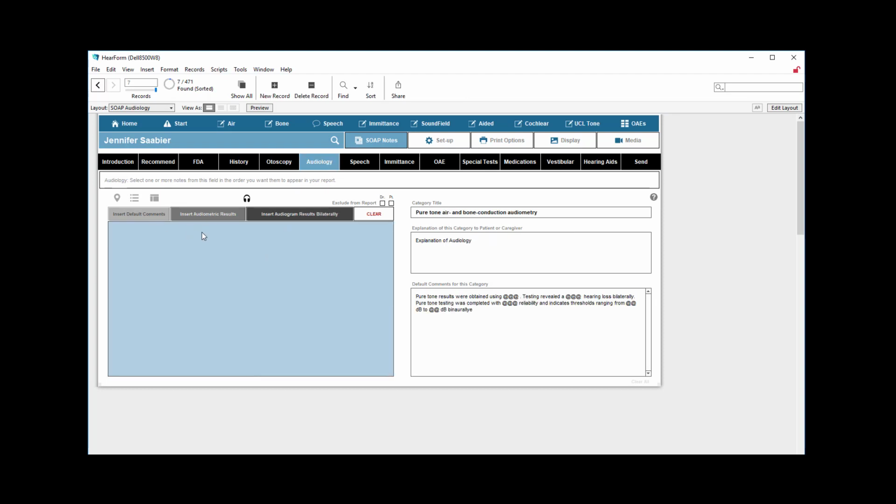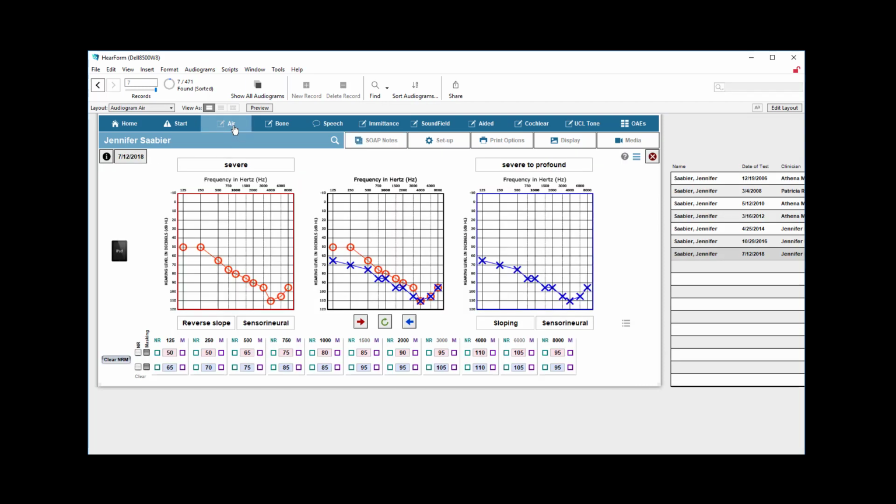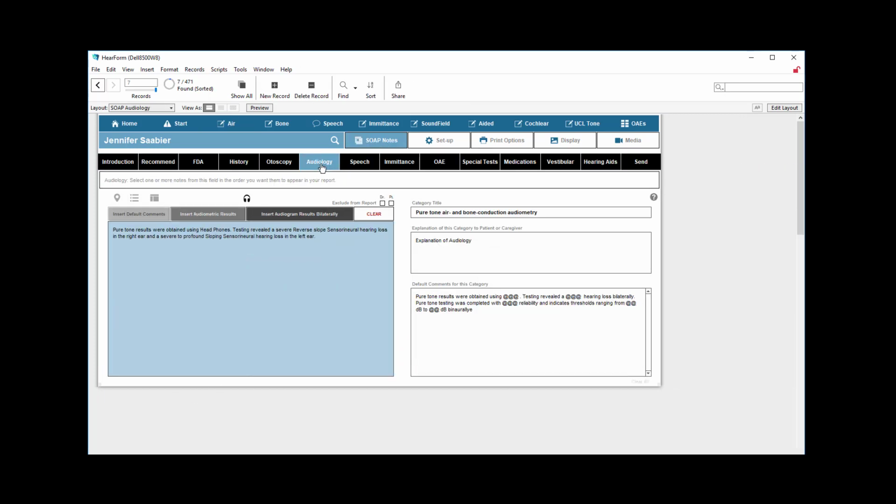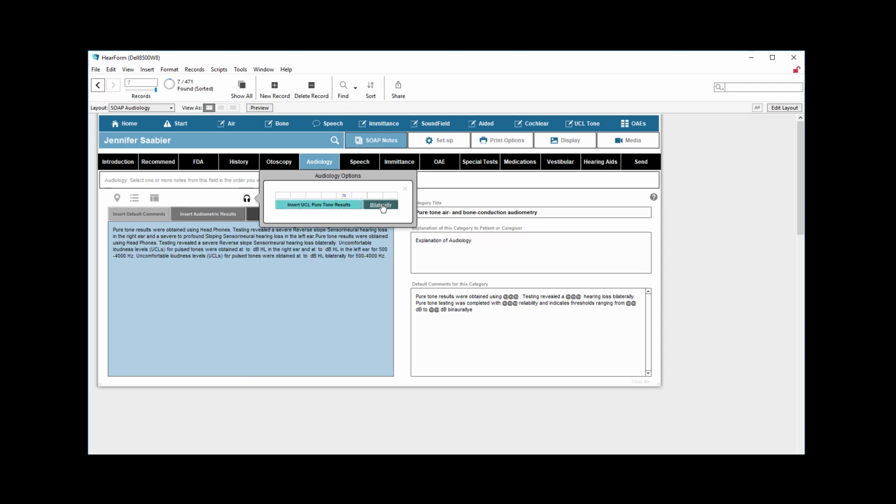So here we can insert defaults, we can insert audiometric results like that, and that pulls it from the air conduction screen. Let's just go take a look at that, and this will pull in some information based on these fields here. Let's go back to Audiology and insert audiogram results bilaterally is just another common phrase that you may want to use. And finally, with the headphones, as you may have seen, if I put in additional information, I could have clicked that right there, but I didn't fill in all that much information in my sample here.